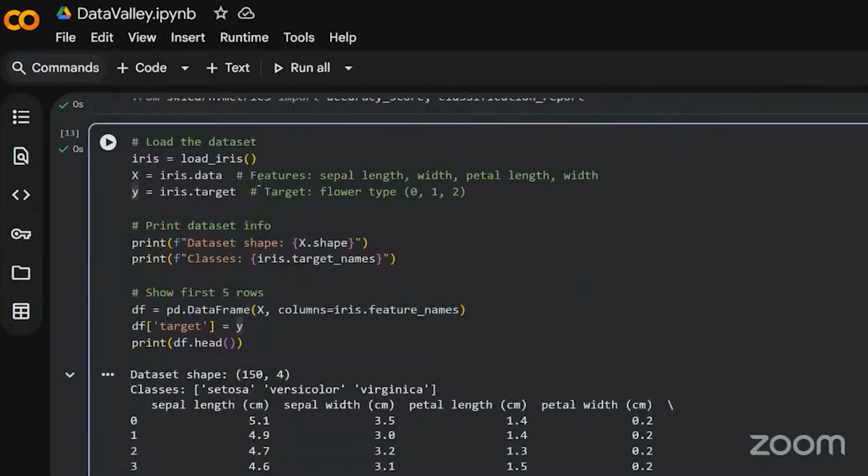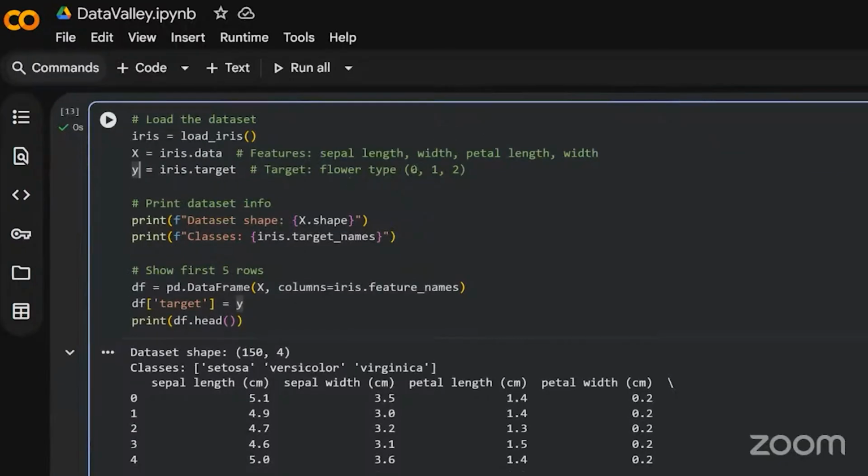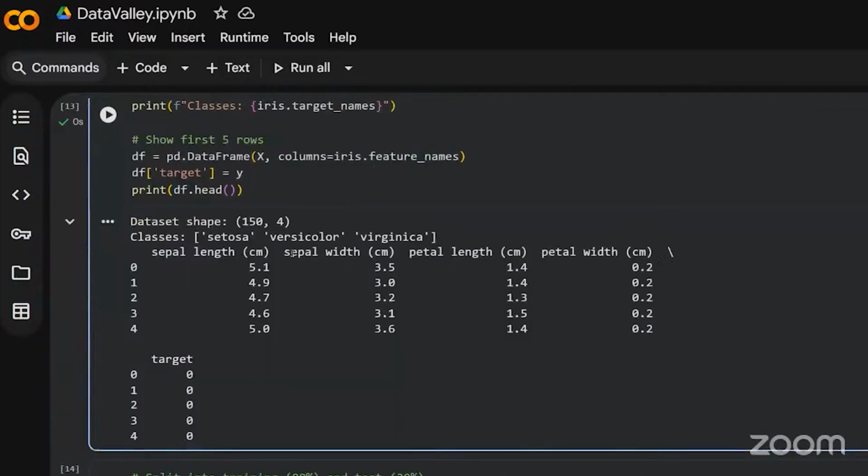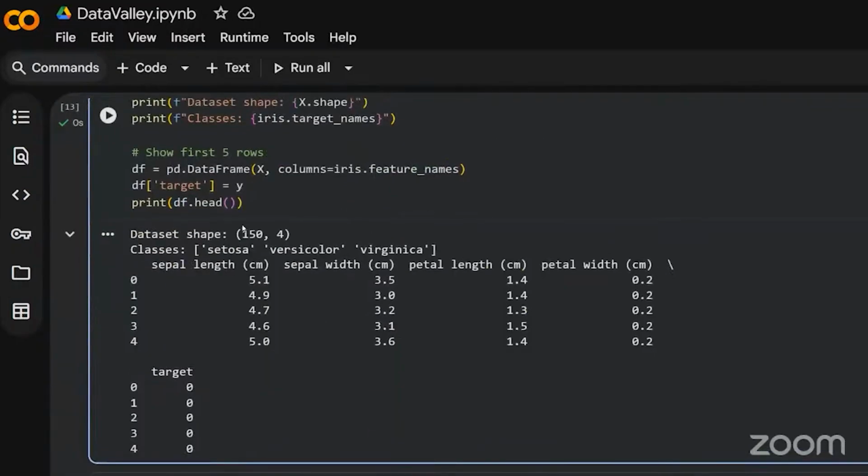Here we loaded the data. I loaded the data into an iris variable, and in X I took the features like sepal length, sepal width, petal length, and petal width. And in y I took the target which we need to predict, the flower type. We call it 0, 1, 2 as we have 3 types. For now I printed the data, the dataset shape, and the classes we have.